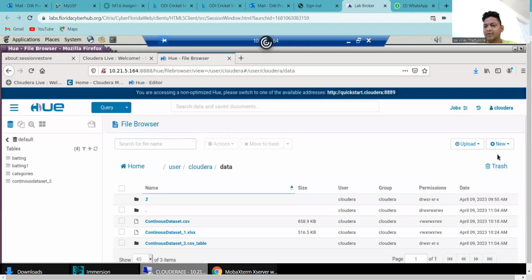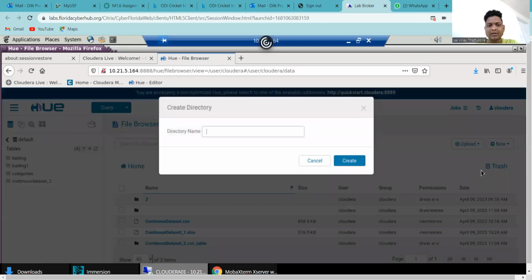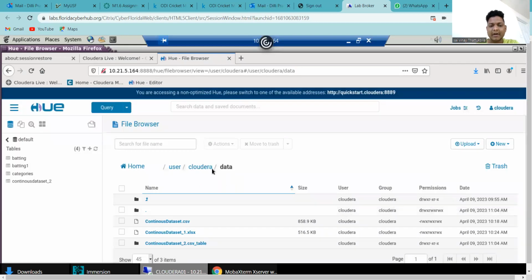If you want to create a new database or a new directory, you can go here and type whatever you want, like new data one. It will give you a new directory. I have created a data directory and then I have uploaded my CSV file into this one.